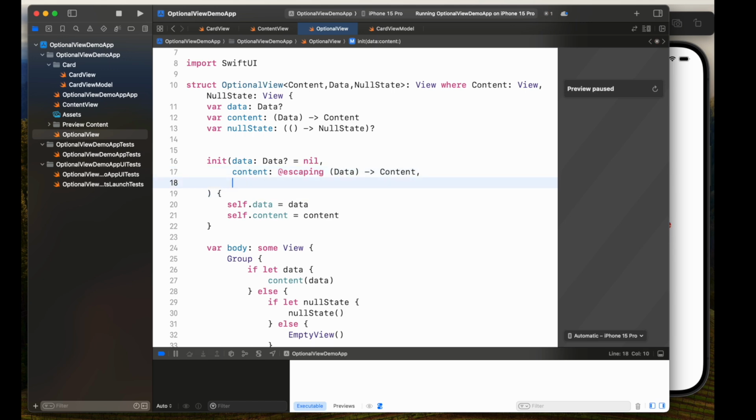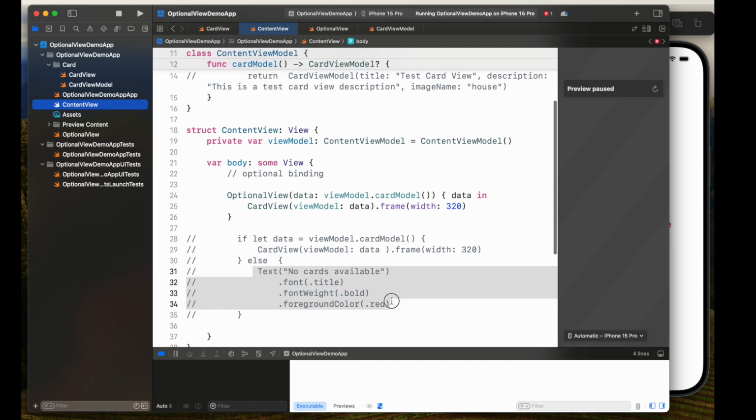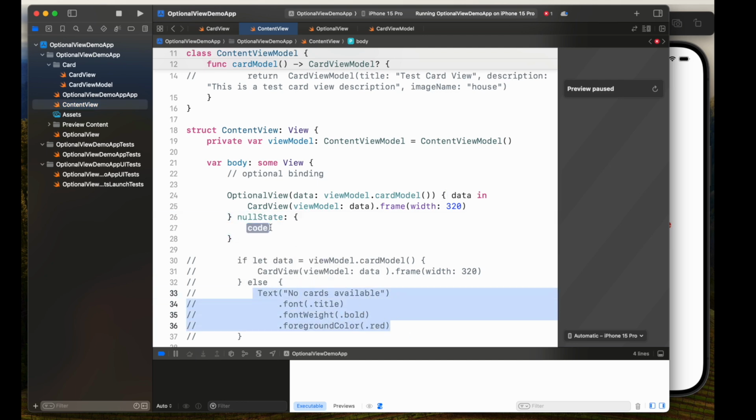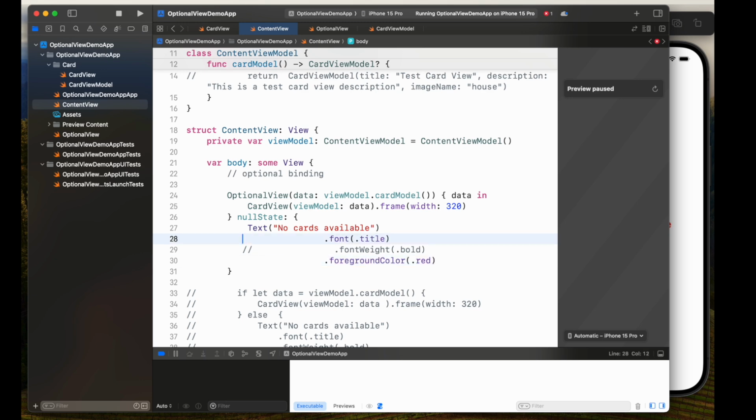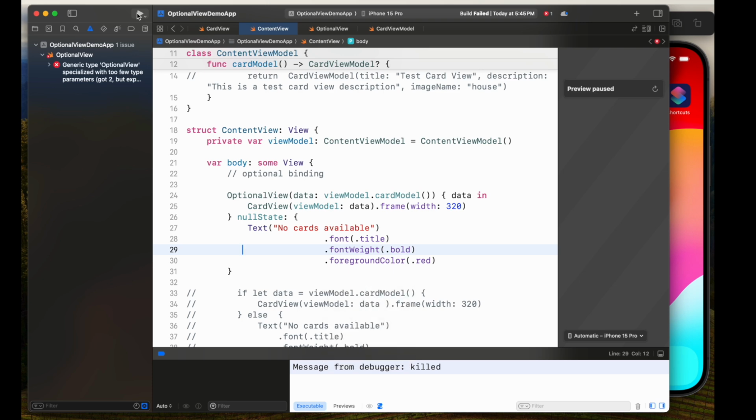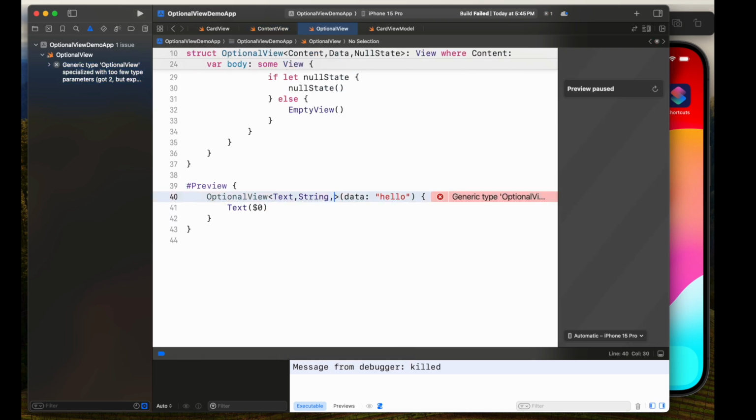Let's add the parameter to the initializer as well. Now we have corrected all the signature and we pass the null state from the content view. Let's try to run. Okay, there is an error. In the preview, we have to correct it.